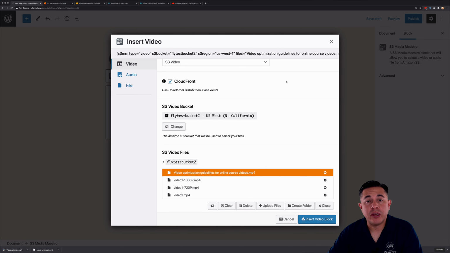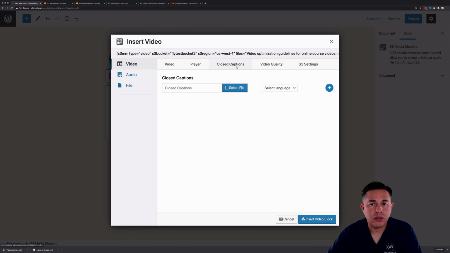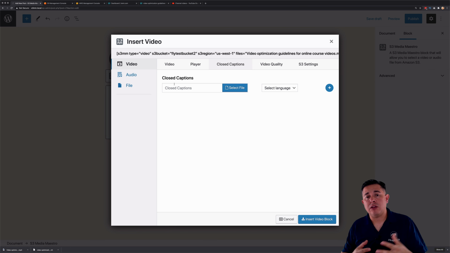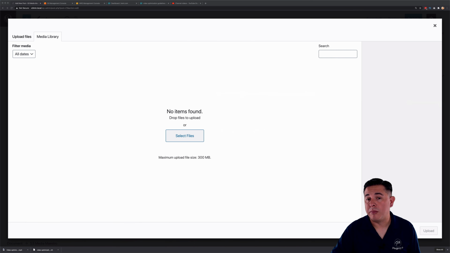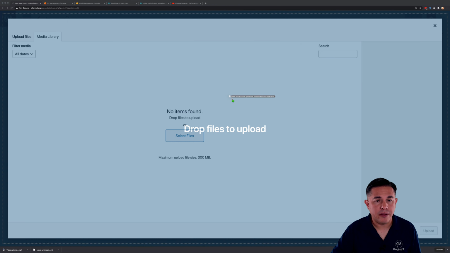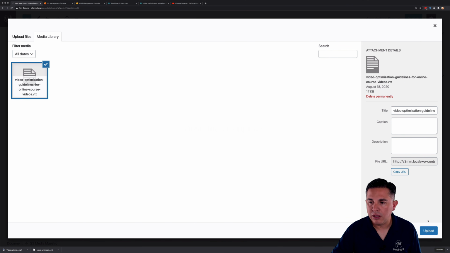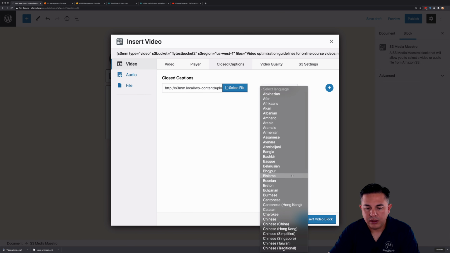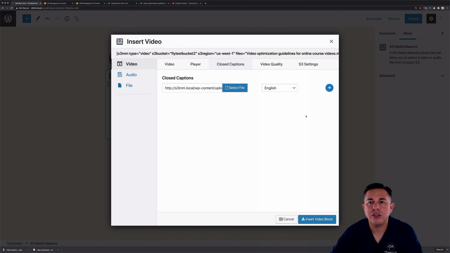And so basically what we're going to do is go back up here and click the Closed Captions tab. Okay, and so Closed Captions basically works by using a closed caption text file. In this case, what we're using is a VTT file. So I'm going to upload the VTT file, and we're going to go ahead and insert that. I'm going to pick a language here. So we'll pick English, and I'm going to go ahead and insert.